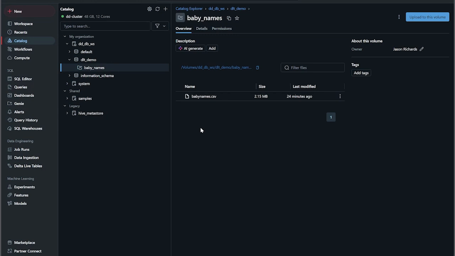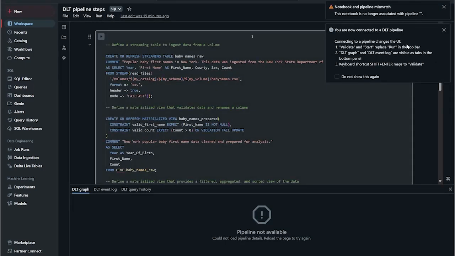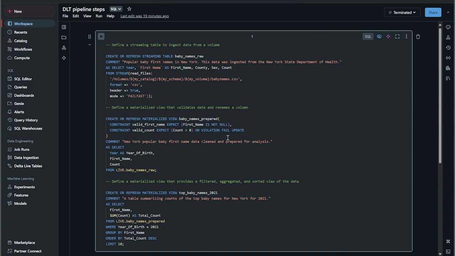What we're going to do is, once the pipeline executes, it's going to create these streaming tables and materialized views that are going to allow us to create a pseudo medallion architecture, so to speak. And that's the next thing that we're going to look at. So we're going to go into this pipeline steps, and you can create pipeline steps, by the way, in a couple different formats. You can do it in SQL.